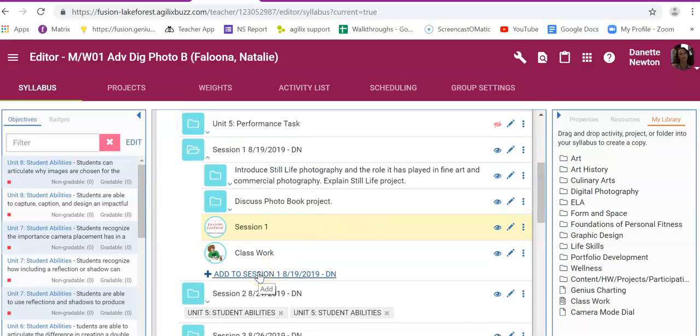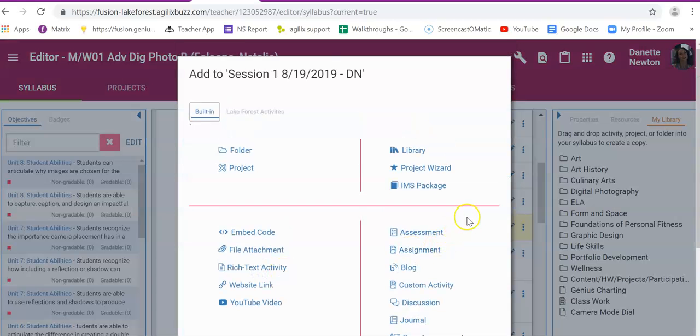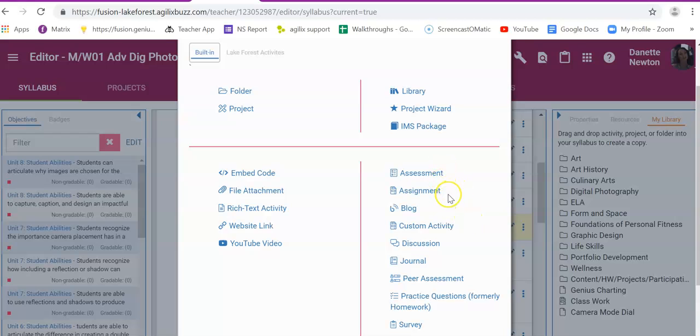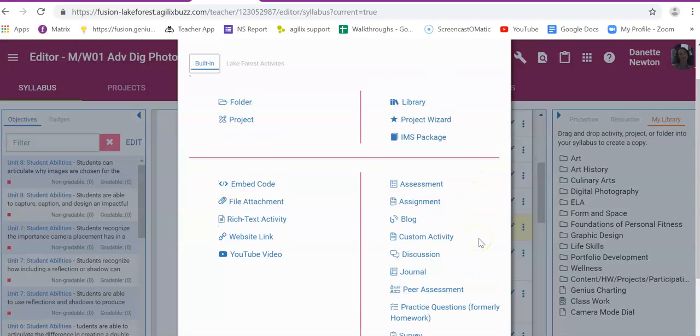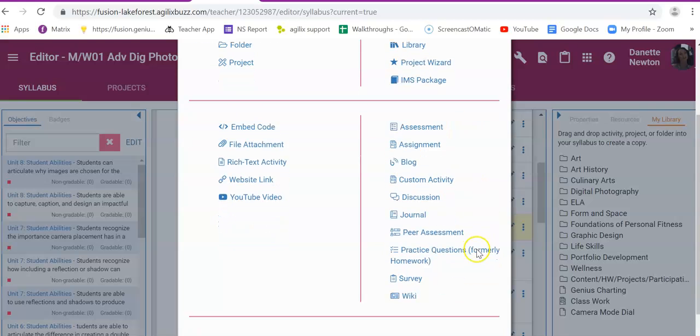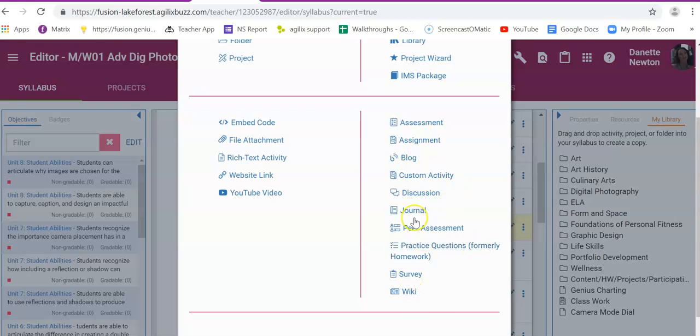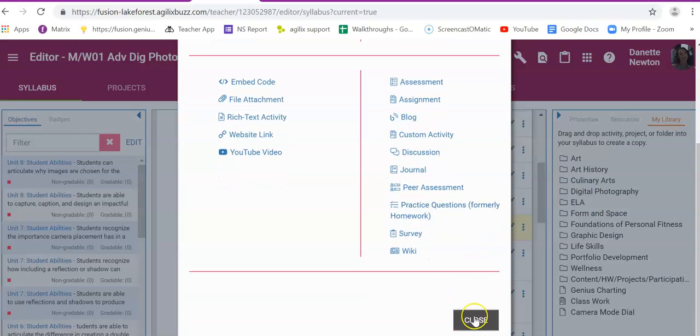If you're going to add homework, again, you just come here and put in the homework you are adding. It's a journal, an assignment, an interactive assignment, or a project wizard. All of these over here are the gradables. All of these are non-gradables. So you can even have a discussion activity if you want to.